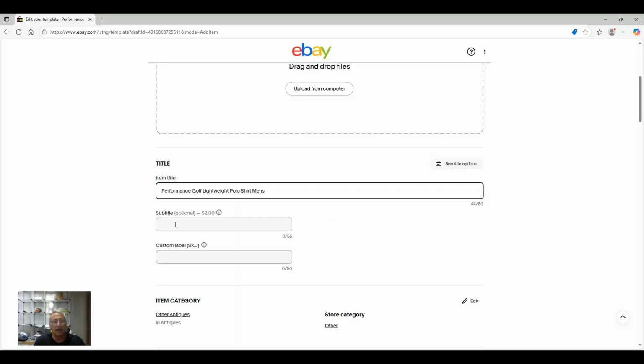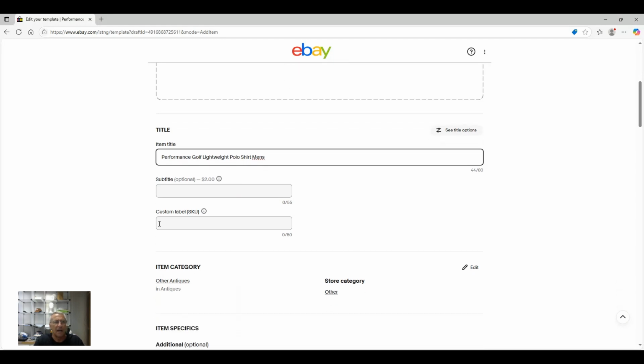Okay. Now I don't put anything in the subtitle. You get charged for subtitles, and I don't see the necessity for that unless you're maybe selling something where you have a large quantity. But now the third box here is the custom label, the SKU, and this is where I would put in my inventory number, and I do not put one in until I actually create the listing. So I'll come back to a listing and I'll actually create a listing with the shirt, show you how easy it is after we build the template.